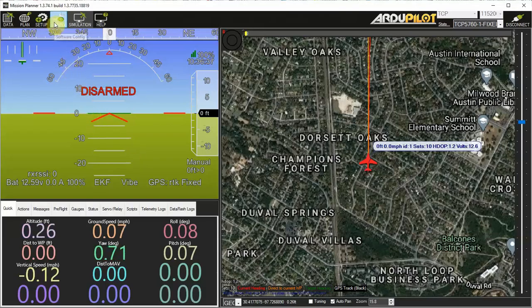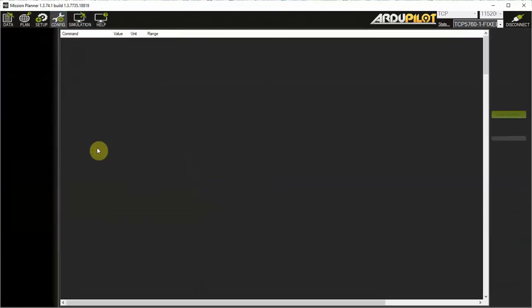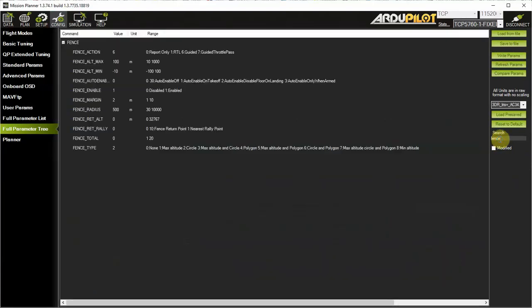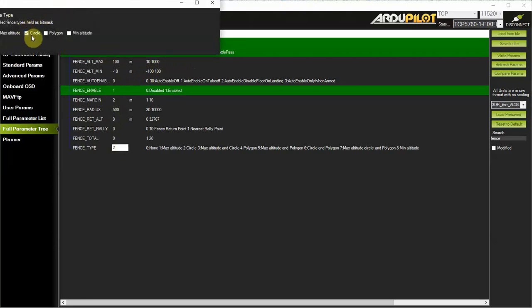First, we need to set up some parameters. Go to the config screen, full parameter tree or list, type in the search for fence parameters, and you'll see a list of parameters. We'll need to enable the fence by setting fence enable to 1. Then we'll choose what action to take for the fence on breach. In this case, since it's a plane, we'll use a guided mode return to a fixed return point instead of RTL. And then determine what type of fence.